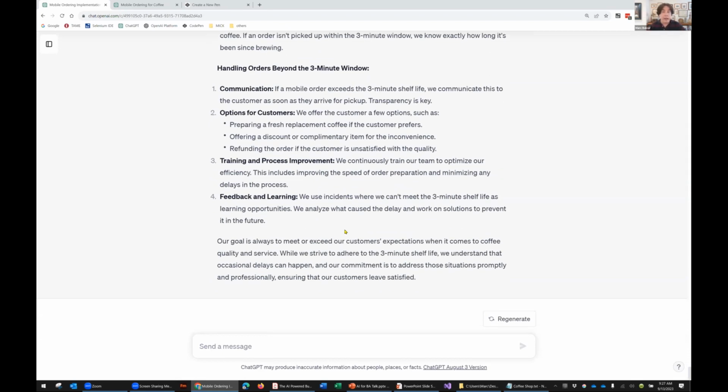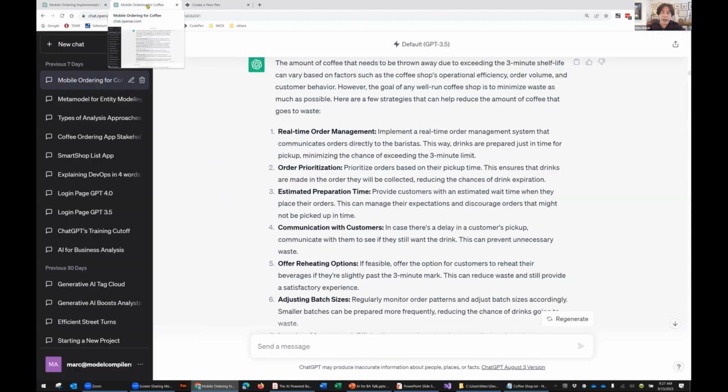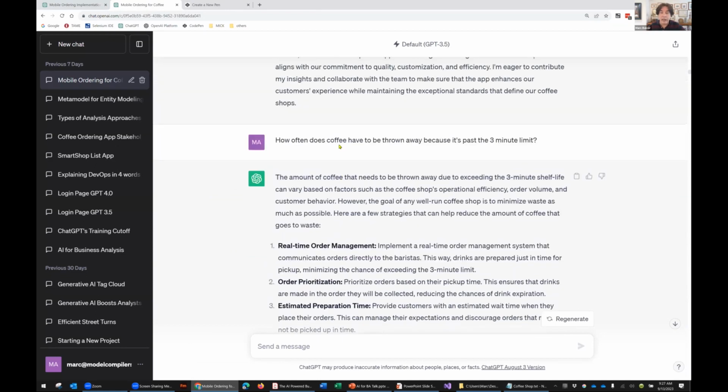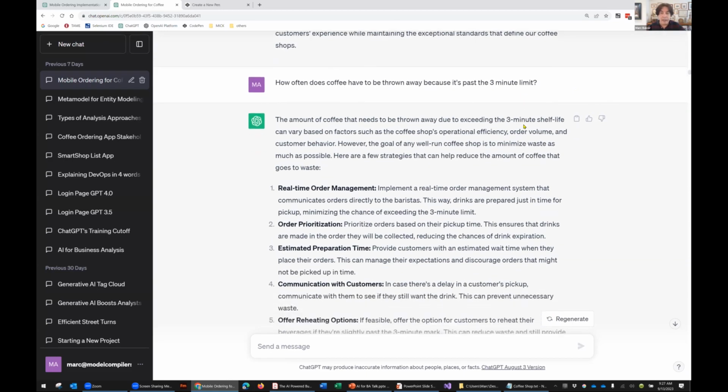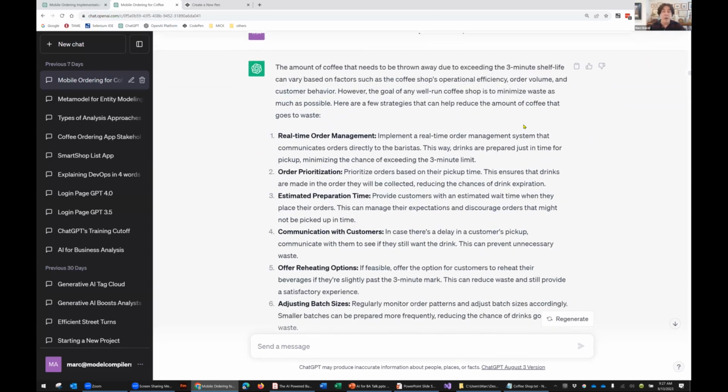Now, remember earlier, I had mentioned the idea that sometimes AI has what we call hallucinations. It makes stuff up, or it's just generally wrong. So a few weeks ago, I had a similar kind of question that I was throwing out at the agent, and you'll see this in the book that you get from us. Said, how often does coffee have to be thrown away because it's past the 3-minute limit?